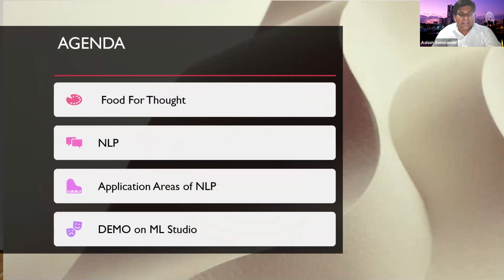So this is the agenda that I have brought in for today. We'll quickly go through what NLP is, how deep learning affects it, what the different applications of NLP are and how deep learning affects them. And we'll quickly go through some demos on ML Studio.